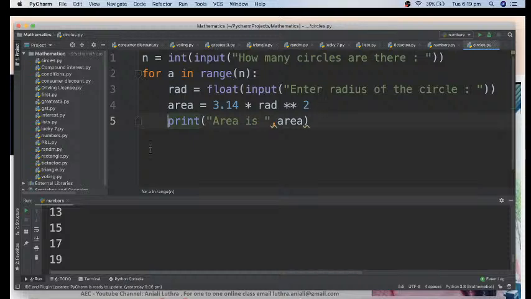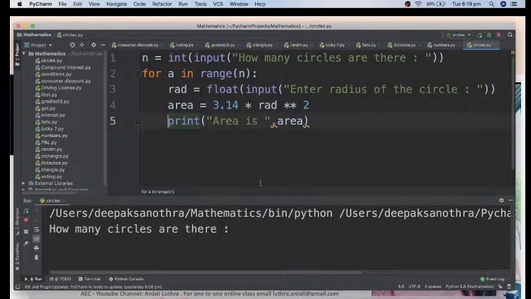Now this code is going to run for the number of times the user is going to input. So a is a variable in range n, and here we have defined the range n as the range above. So if the user enters, let's say 4, the loop becomes for a in range 4. That means the loop is going to work 4 times.